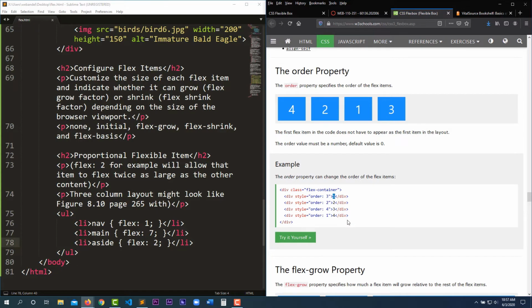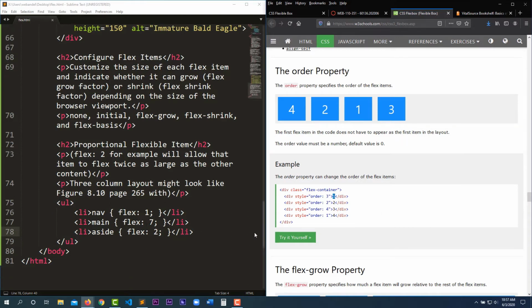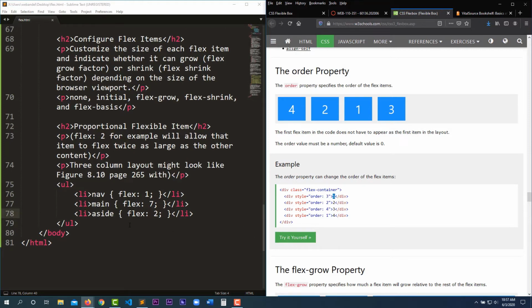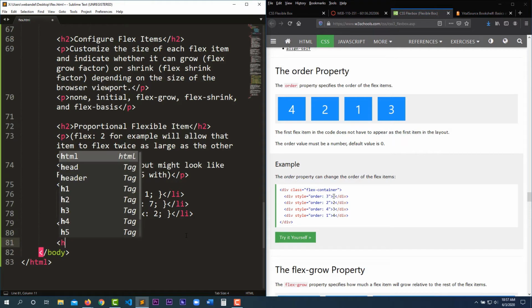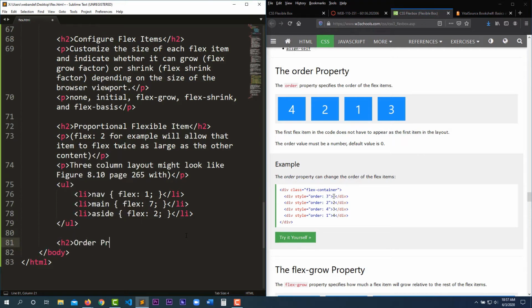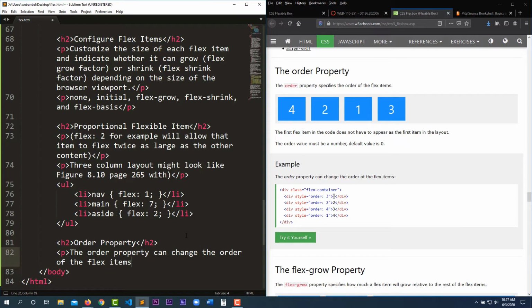You could do the same thing if you had the navigation, the main, and the aside. We could go in and add order to these as well to put them in a different order. We might go ahead and add a note real quick. So we have the order property. The order property can change the order of the flex items.